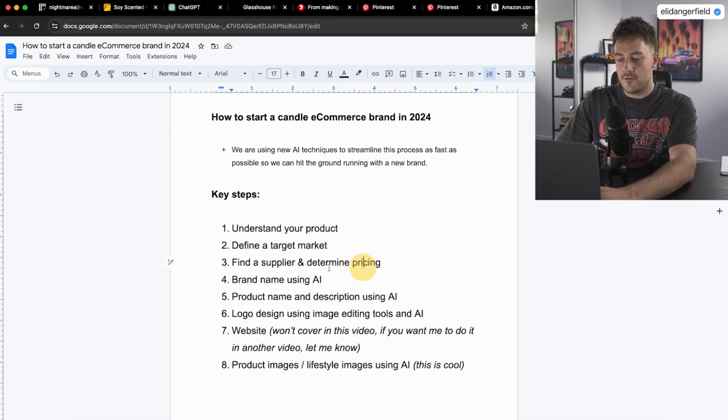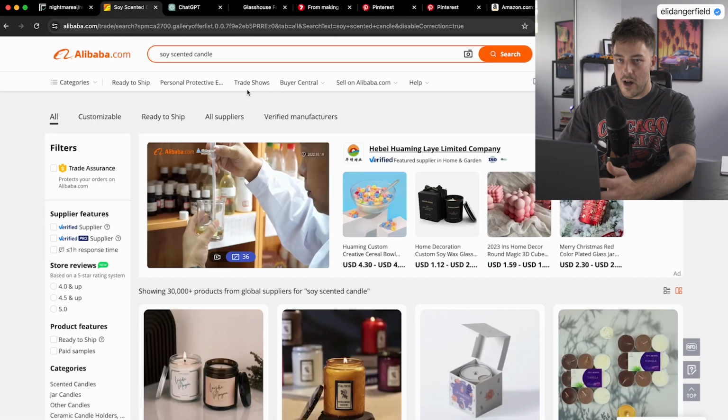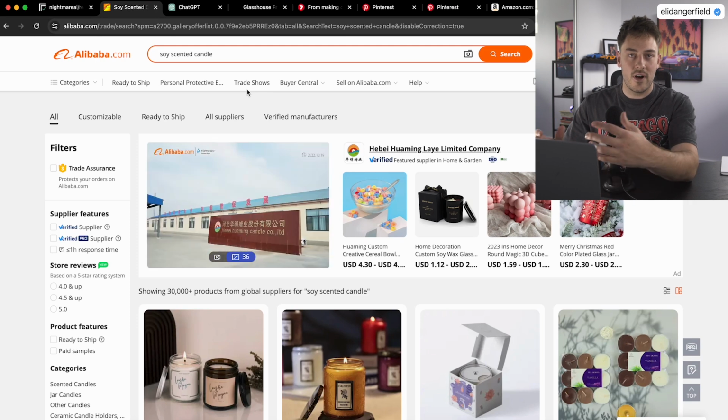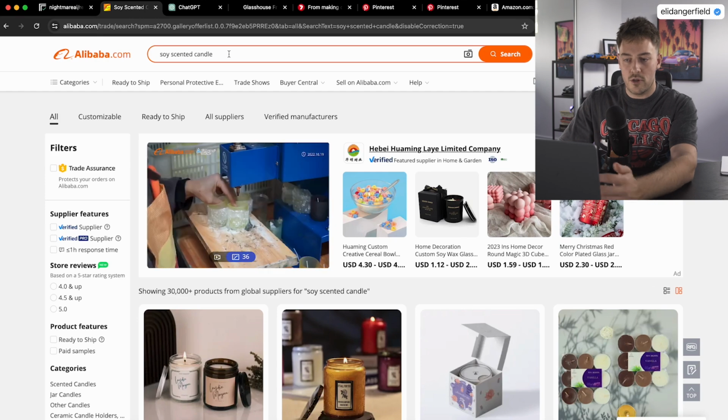The next thing we're going to do is find a supplier and determine the pricing. So if we do want these black soy scented candles, we want soy wax, black scented candles. All we need to do is go over to Alibaba.com, which is a site that allows you to find suppliers and manufacturers overseas. And you can go ahead and type in soy scented candle.